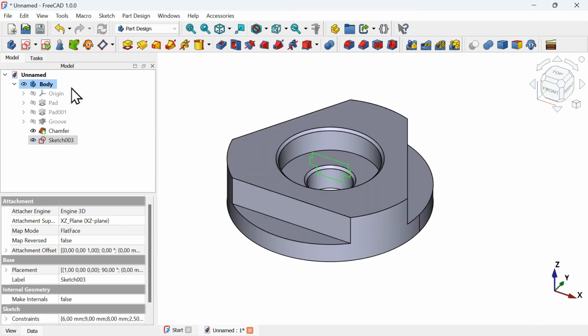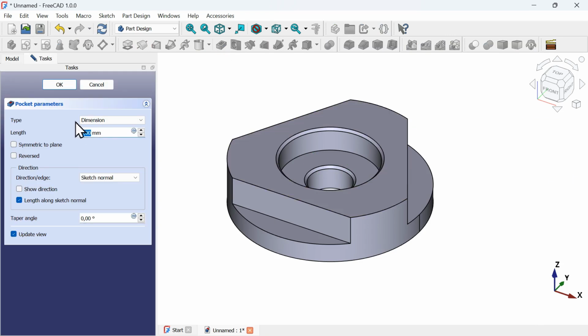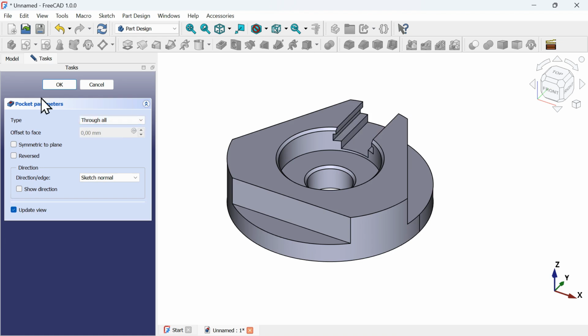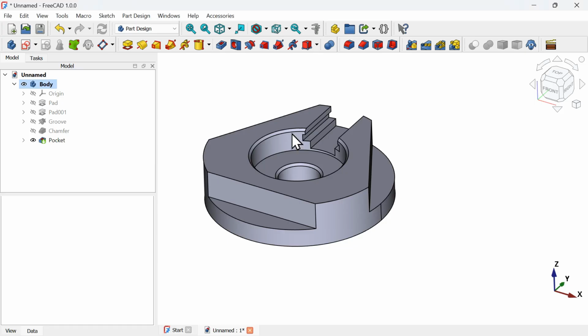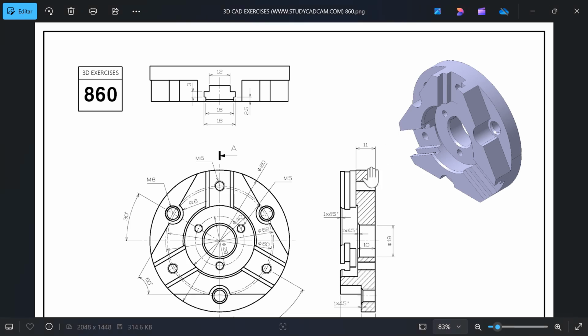Now close the sketch and use the pocket tool to create a pocket. Change the type here to triangle and we have this. Click OK now. As you can see, we have the first pocket and this pocket here must be repeated 3 times as you can see here. But before we do that, let's create these 3 threaded holes.